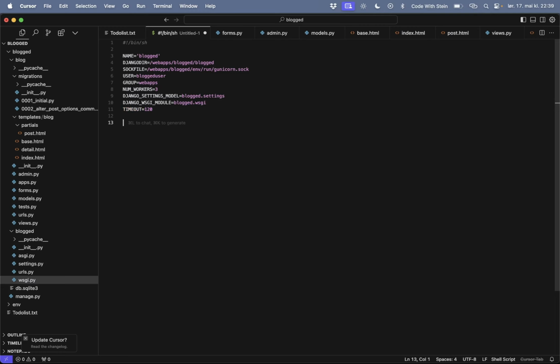Now we just need to start telling the script what it should do. So first we want to send the user into the Django folder. So cd, and then we use this variable Django dir there. So we send the user into web apps blogged. And when the script is inside there, we want to activate the environment by saying source /env/bin/activate. And that means that it goes out of this into this folder, into this, and bin and activate, just like we do locally.